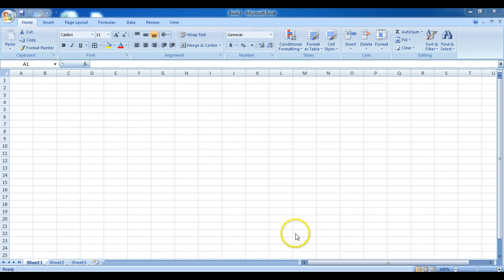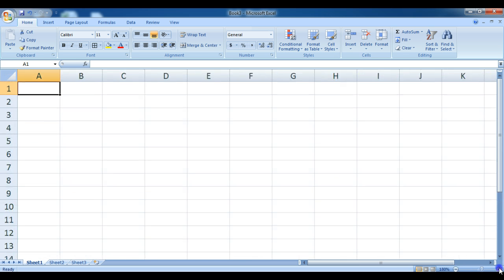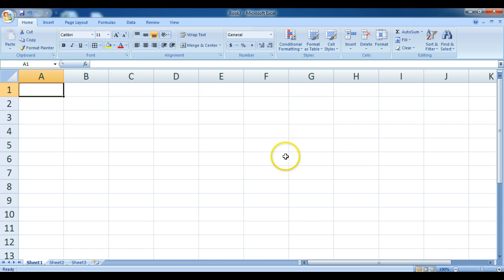So for right now, what I am going to do is make my screen a little bigger, and I am just going to increase the size so that you can see it a little better.